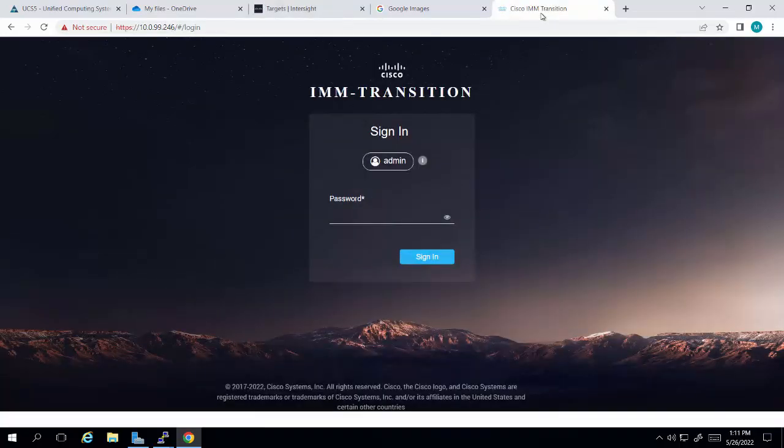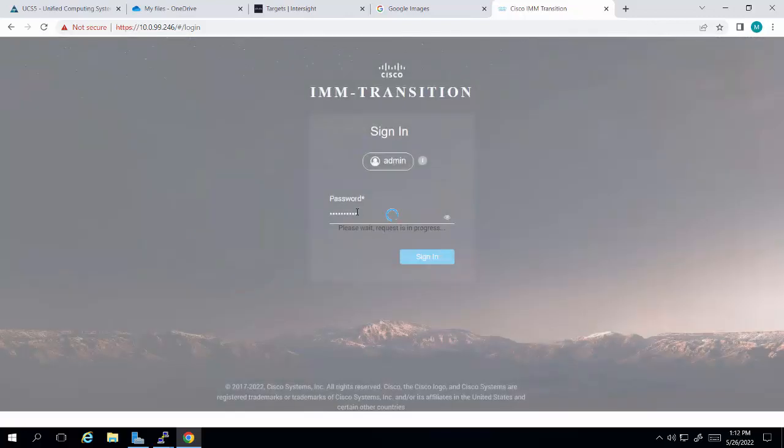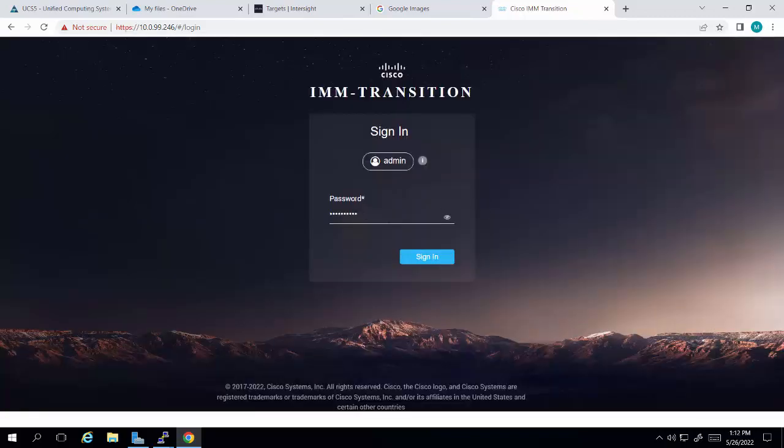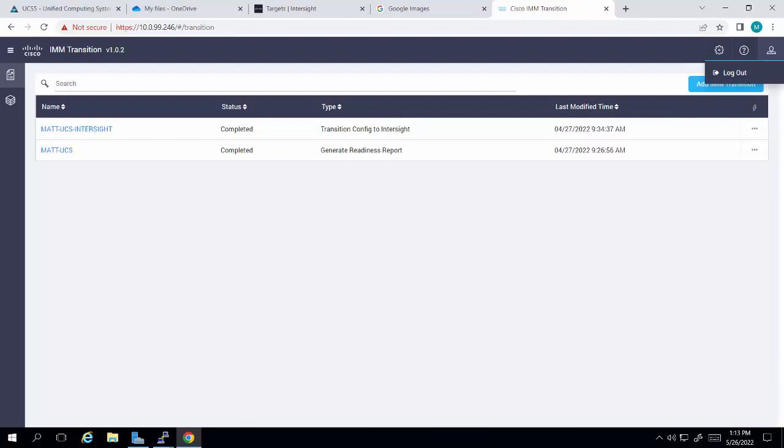So the IMM Transition Tool is a simple tool that queries the UCS API, running the Easy UCS Software Development Toolkit, and all we will need to do is log in. So we will put in our password. It helps to put in the right password.